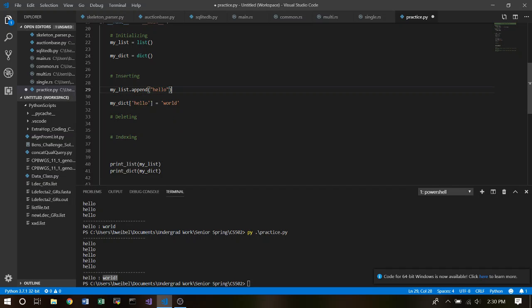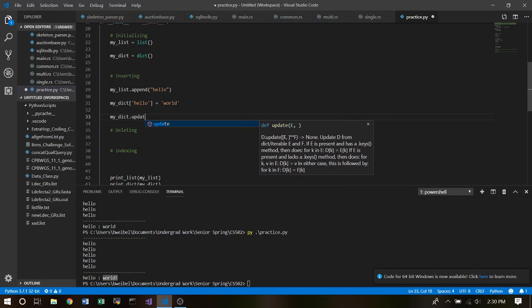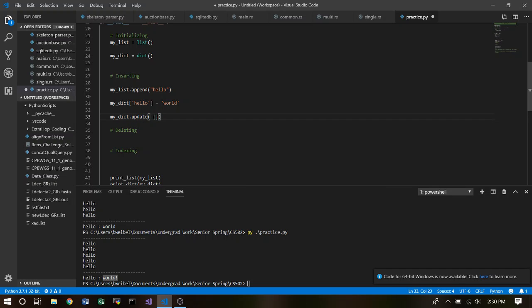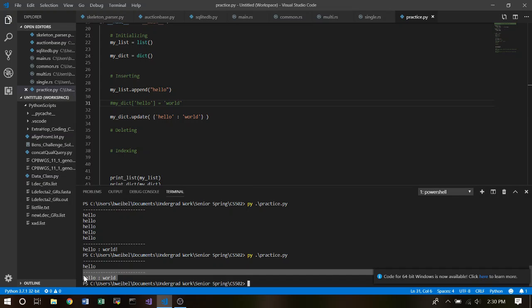There are other ways to insert into dictionaries. I've often seen some students find this syntax online, .update, because it looks a little cleaner. You can insert hello world. Comment this one out. And when we print, we see it worked.